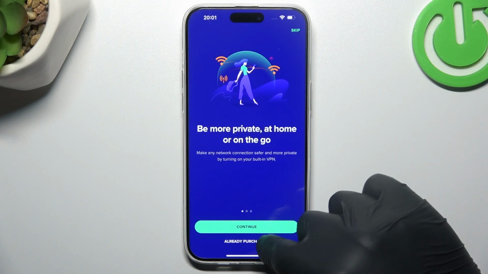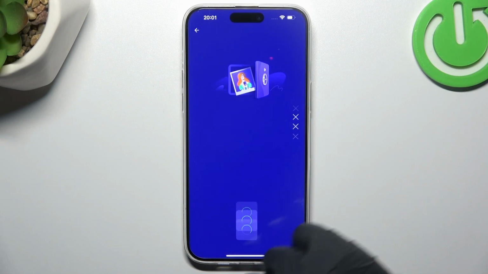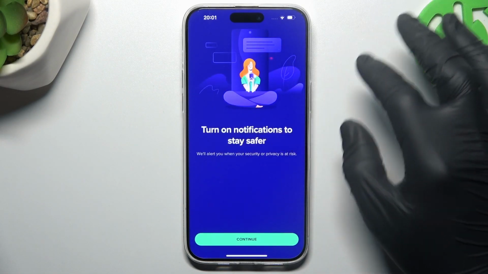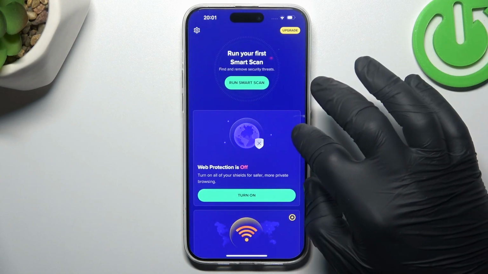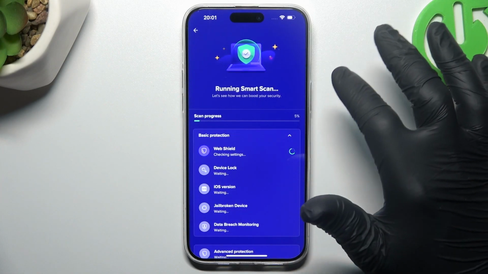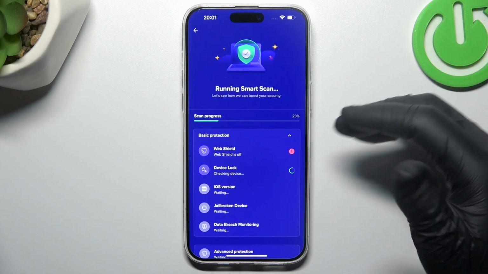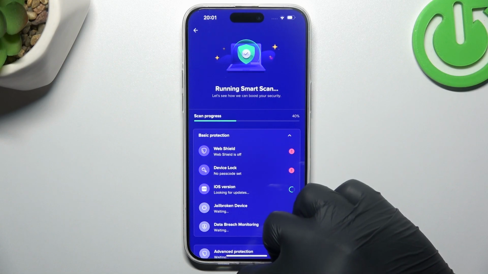Tap on Get Started and choose Continue. Continue again and again. Then close the ad. Now choose Continue again and again. Then tap on Run Smart Scan, and after the scanning process, all of the unwanted software shall be removed from your phone. And this is how it works.